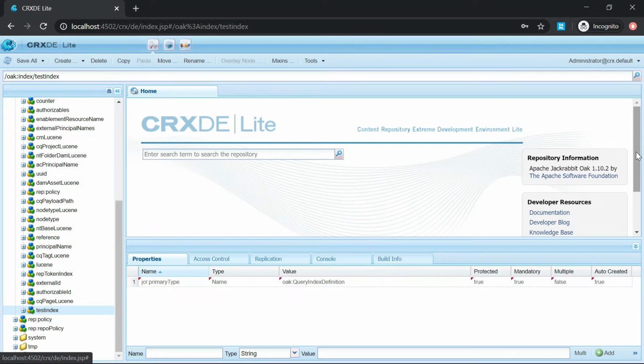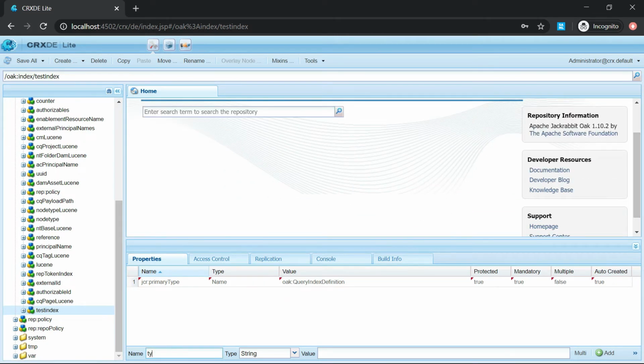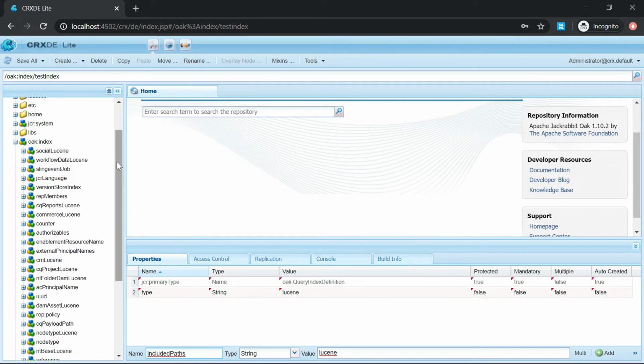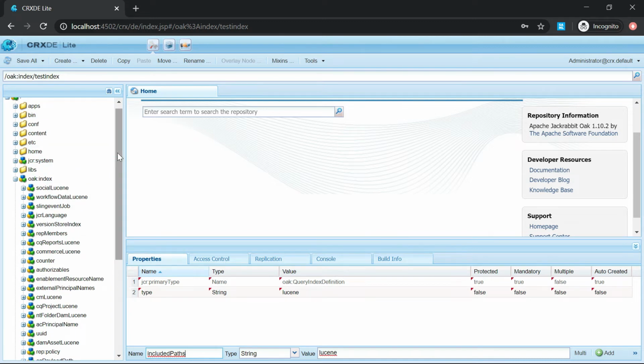Now here we need to add some properties. First one is the type. I am going to add it, saying lucene. Okay, now add. The next one I am going to add is includedPaths. What that means is that I'm telling it to look into this specific path. My path is /content/sample-data. So that's fine, I can type it.